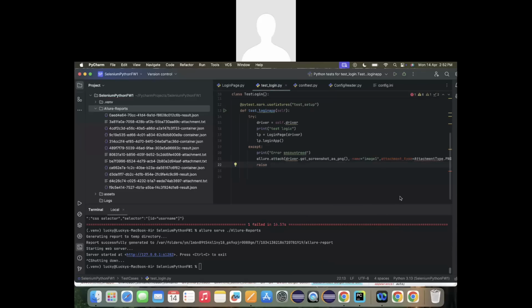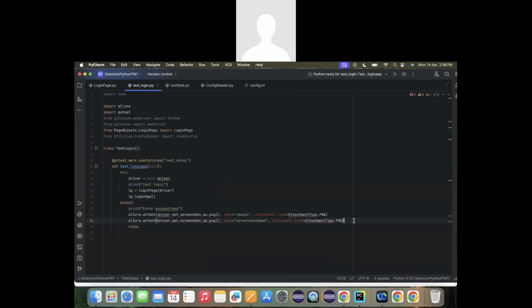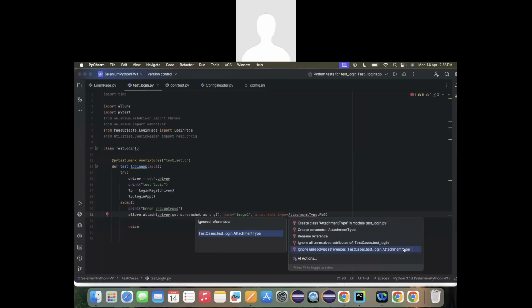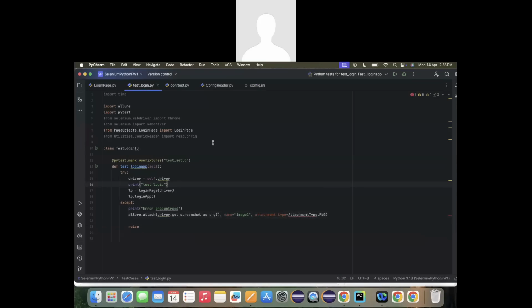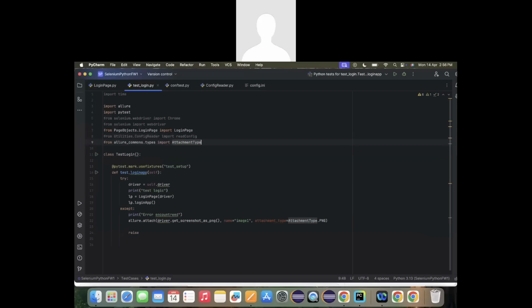Somehow I felt that the issue is with respect to the imports itself, and the strange thing is it's not showing up the import. So I directly copied that import and placed it, from allure commons import attachment type. That's what I have specified. So this is the thing that we have done.